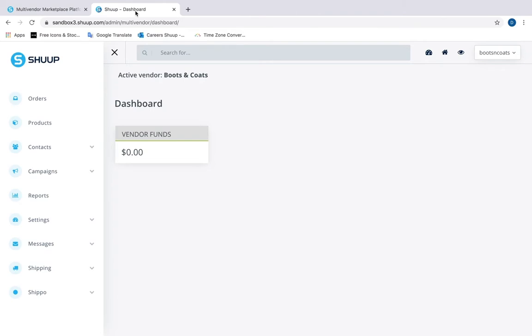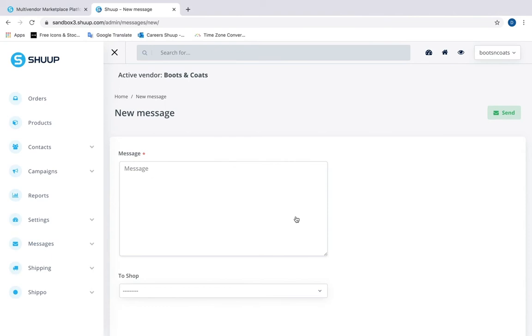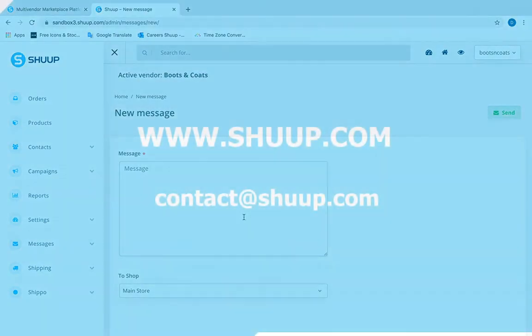Let's go to our dashboard. From here, we go to Messages. Here you can see all messages received or sent. Click on a new message and let's message an admin. And this is how you use messages to correspond with marketplace admins and your customers.